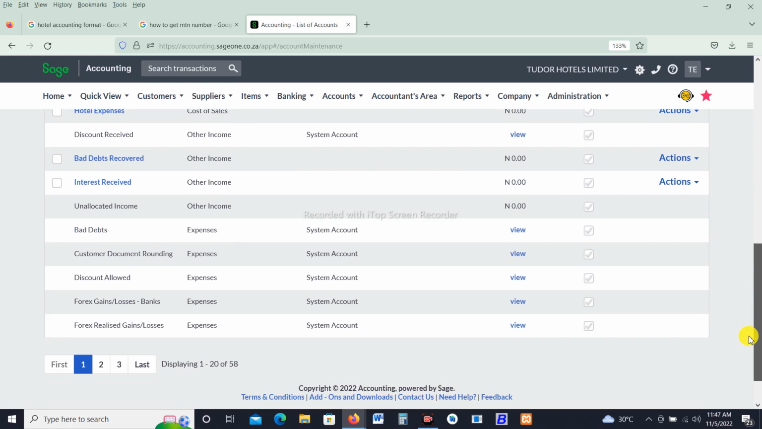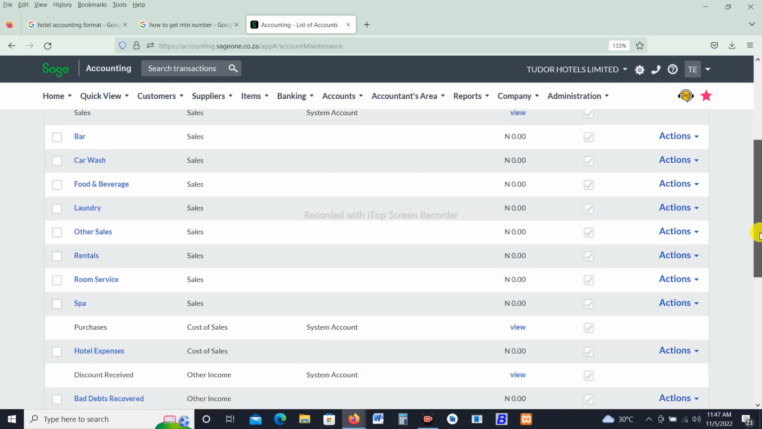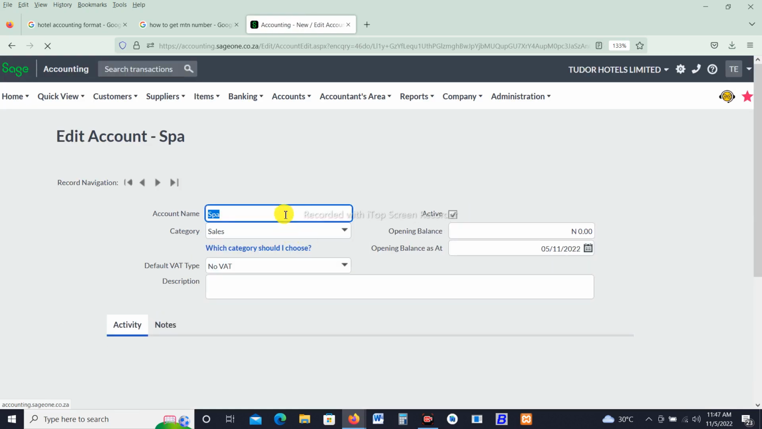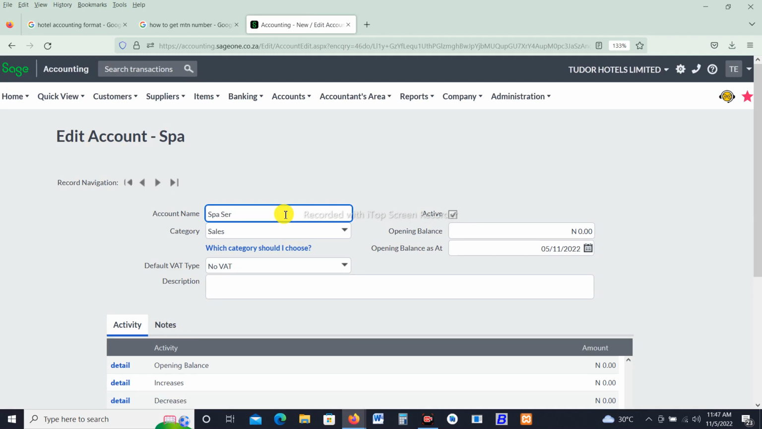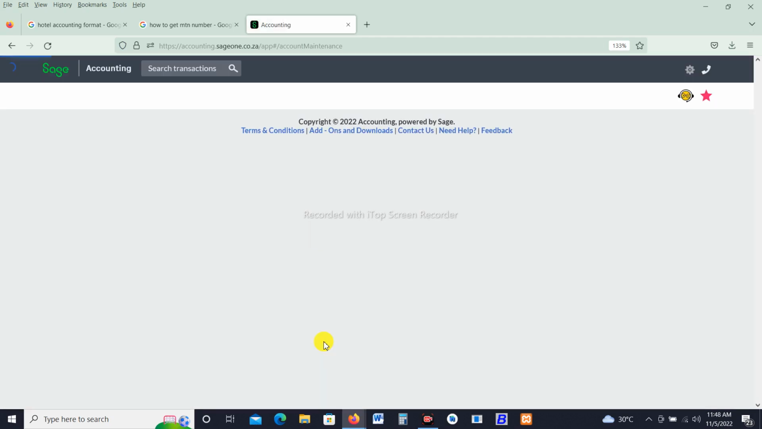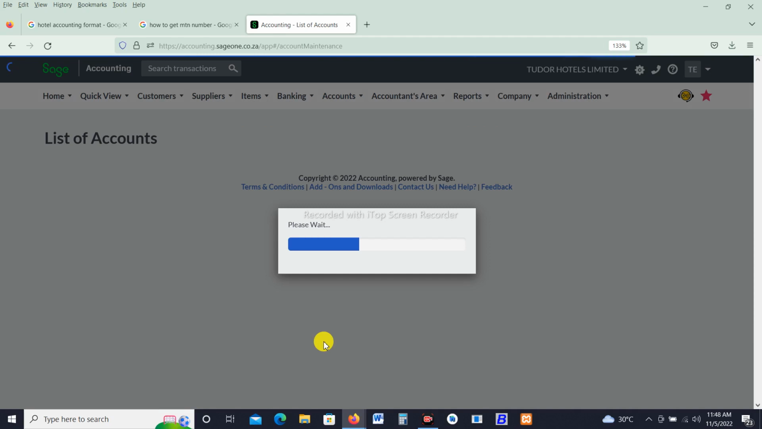And if at any point you want to change the name of an account, or you want to alter it, for example, this spa, I want to call it spa services, you can come to action and click on edit. Clicking edit on action takes us to where we can change anything we want. So I can come here and call this spa services. Then coming down here, I click on save, and that change has been done. If you want to change the opening balance or any other items on the account, it can be done right there.